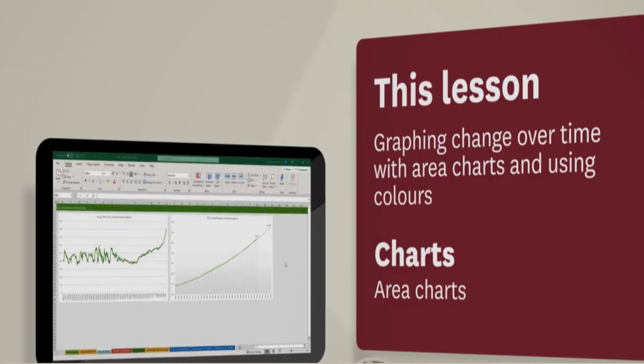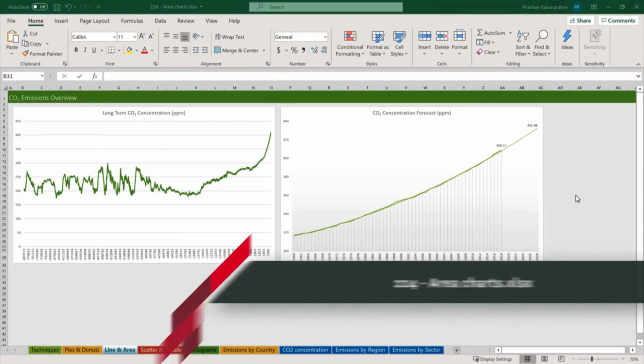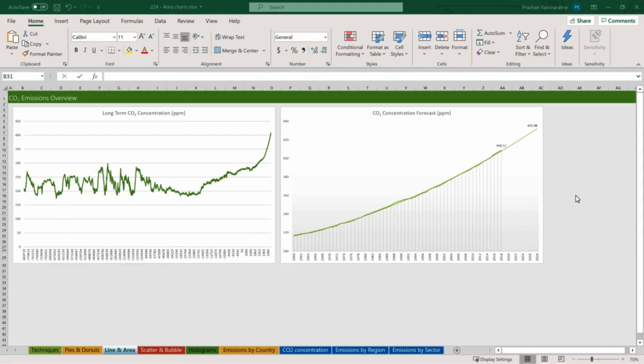In this video, we're going to work with area charts. Area charts are very similar to line charts in that they show change over time. The key difference being that the area between the line and the x-axis is shaded in.